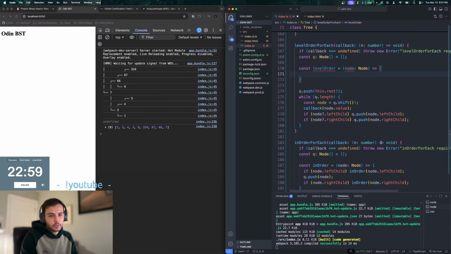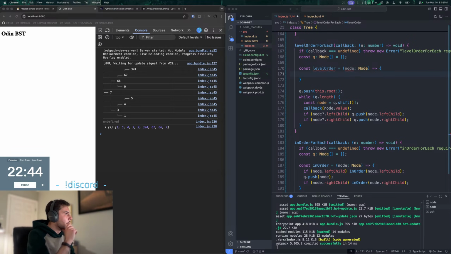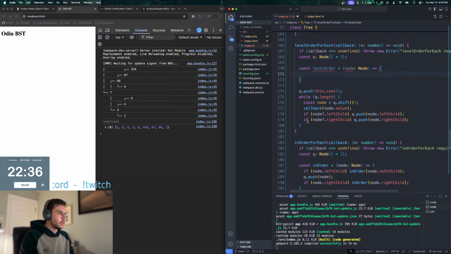BFS is generally easier iteratively. DFS is easier recursively. Yeah, that's fair. I mean, I could try to refactor this to be recursive. I did not know that though, JMac. That makes sense. I think I could do that. I think I could do it just very simply like this. I think I would still need the while loop in here, I think.